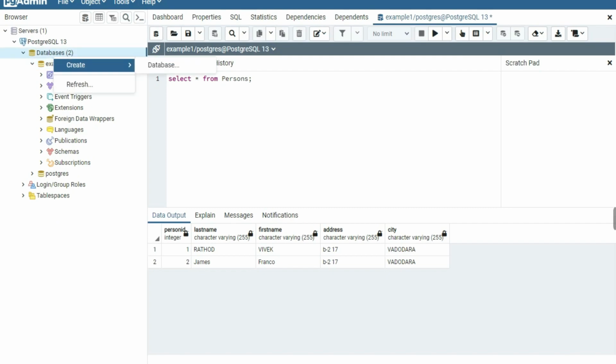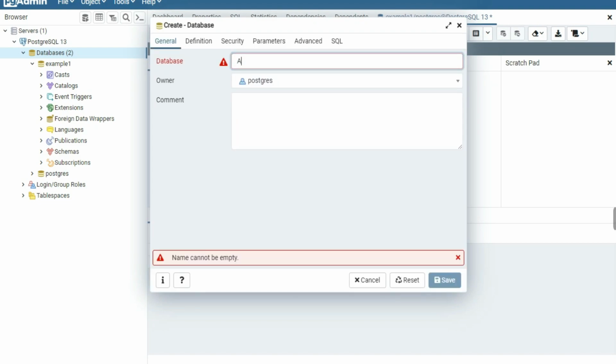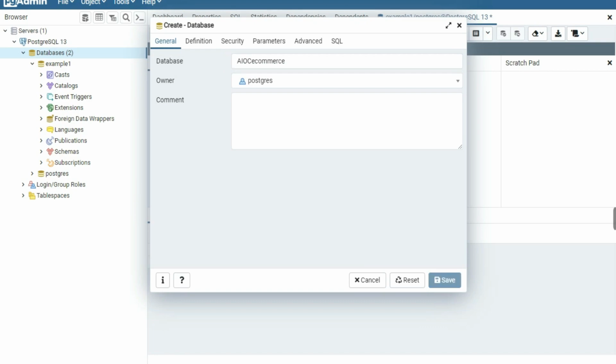I have to add new data. Let's create a new database, and I'm going to name it AIOC e-commerce because this is my website name. Let's save this and let's create a database about e-commerce.